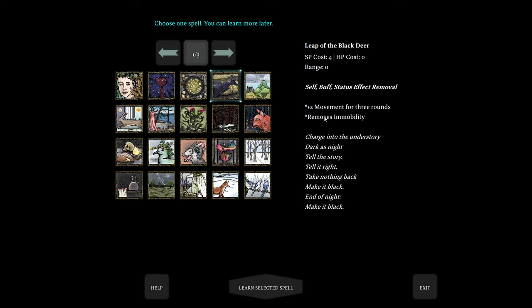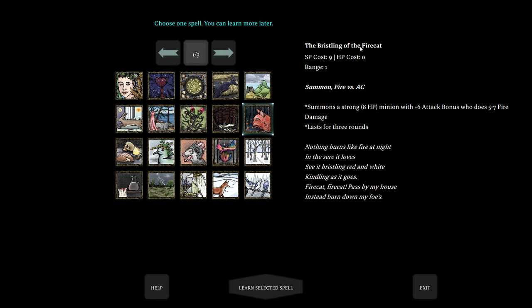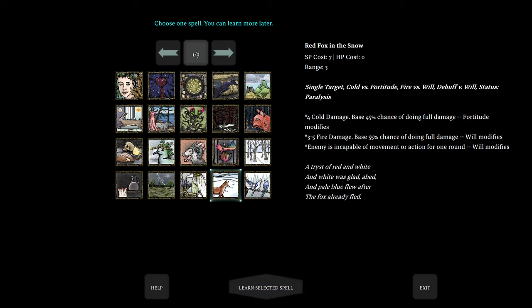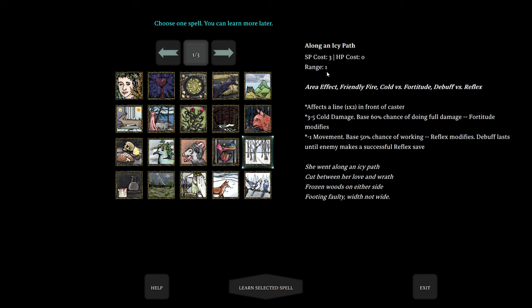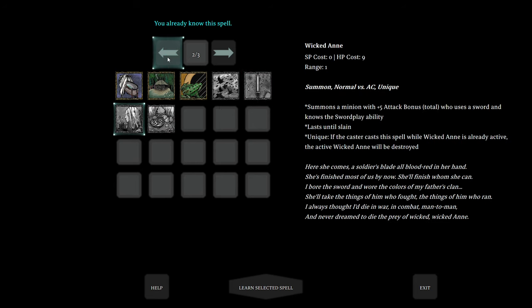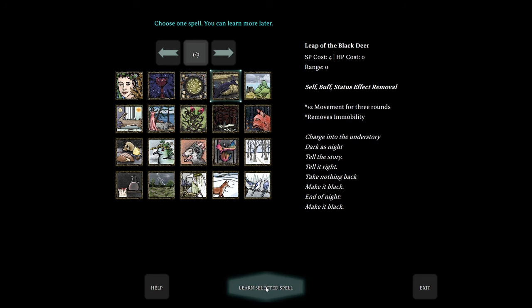I think if I'm going with a melee build, this might be the way to go. A little pricey. But I hate being crowd controlled, so I think I'm going to go with Leap of the Black Deer. And again, we can learn spells later. I'm going to lean towards some more summon spells, especially this one, when I can afford it. I mean, this one only costs 3 spell points. It's got more self-buffs. I'm going to go with the Leap of the Black Deer. It is very costly, though, I think.